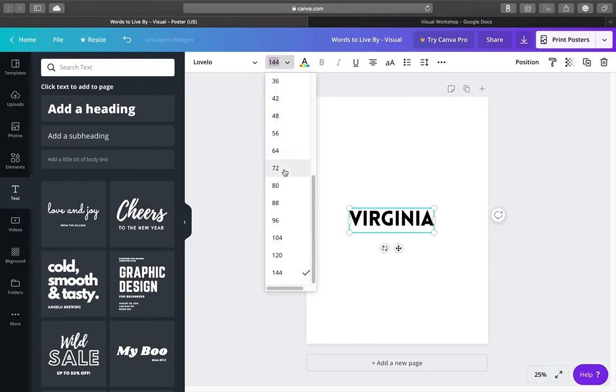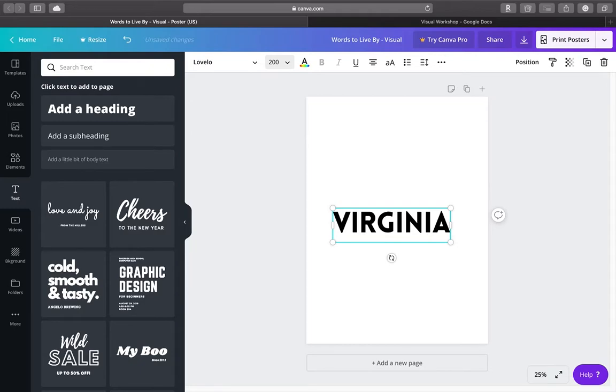And it's important to know that you're not limited to this list. So this list only goes from 6 to 144. But what if I want my text to be 200? That's where typing in this box is going to come in handy. So just like with text, you have to highlight the number to erase it and replace it with your own number. So it's highlighted. I can then type in my number, click the enter key on my keyboard, and now it's at 200, and you can see it got bigger.